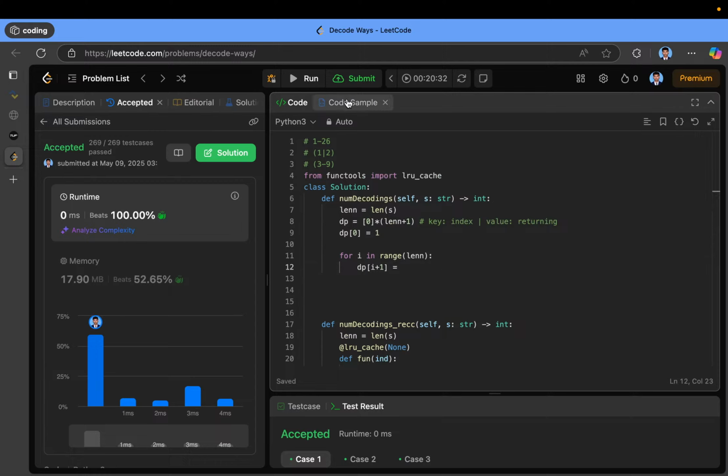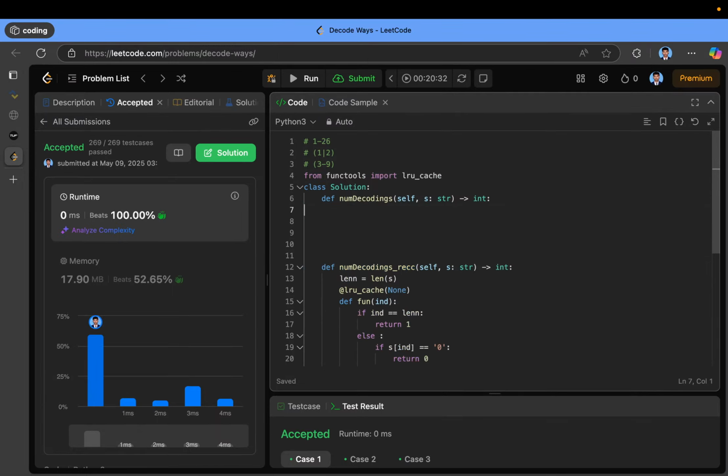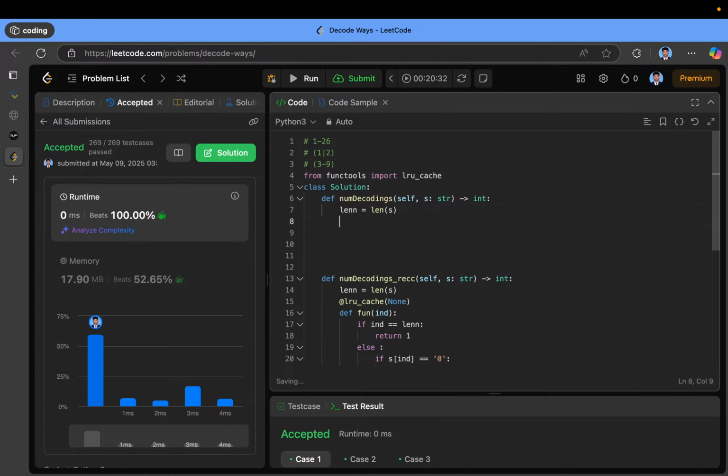I hate you, dp. Length of s, dp is equals to len 1. I don't understand why the value of len is equals to 1 has been taken. Maybe a constant has been taken.